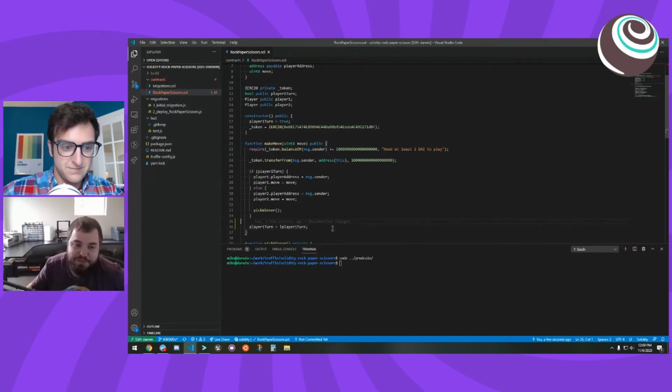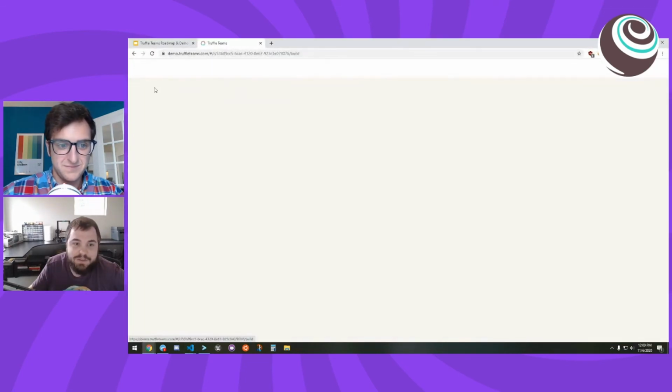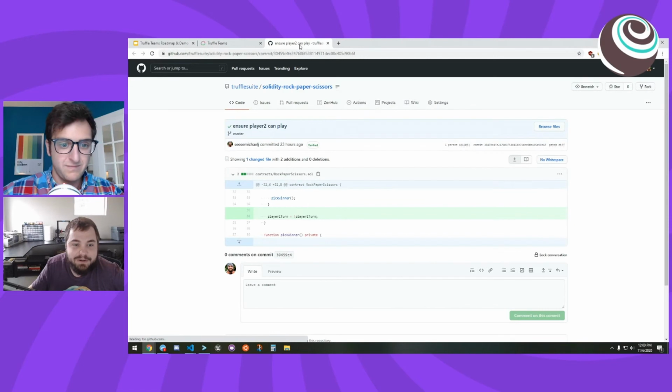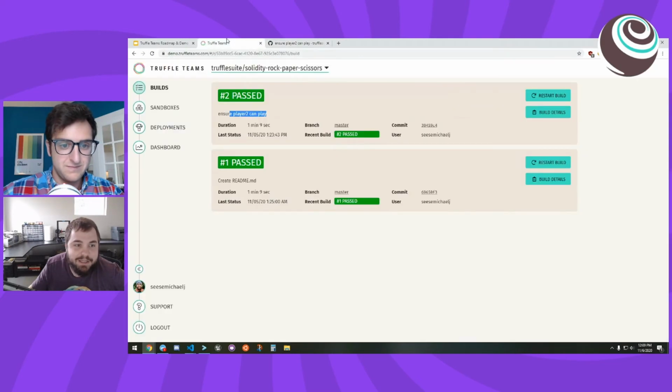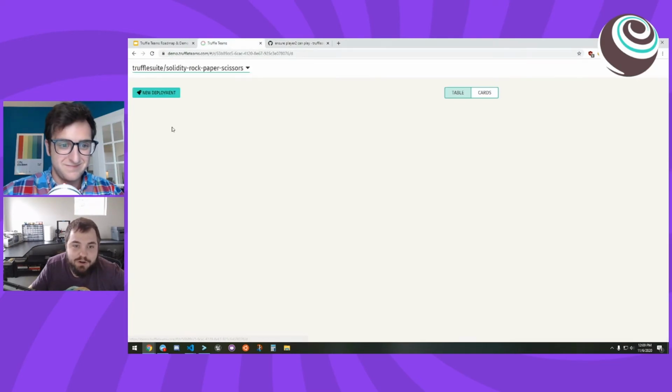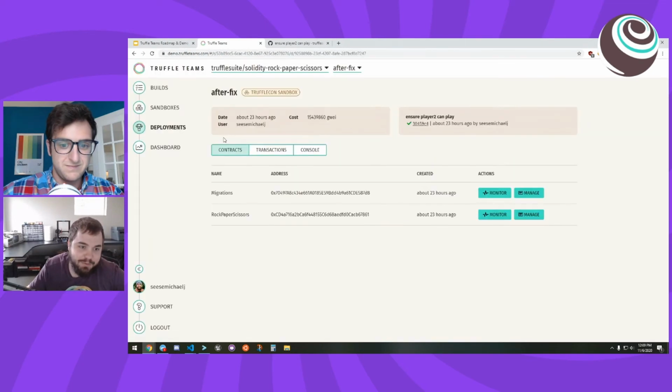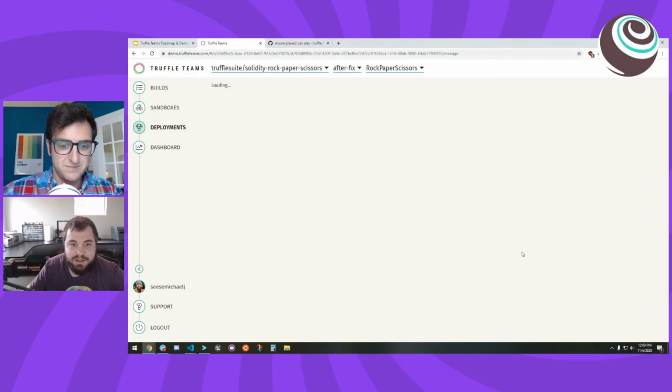Now, a little smoke and mirrors. I've already done the build here, but I would just commit this and we would do the build. We've got this other build here where we ensure player 2 can play, where I already added that logic. And so now, Josh, I already deployed this, but you would go through the same process of making a new deployment and going through that. But now we have this after fix one here. So let's go ahead to there and click the manage button there.